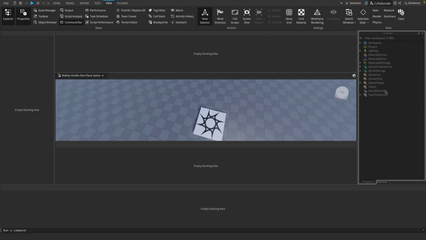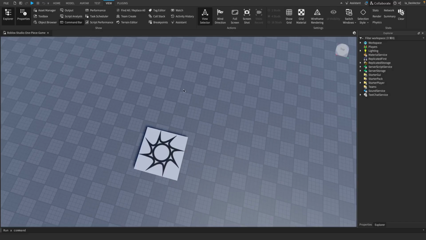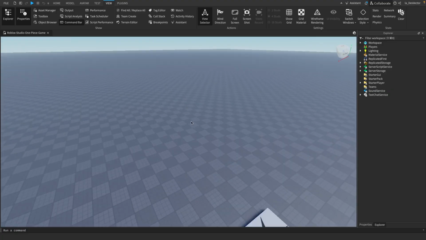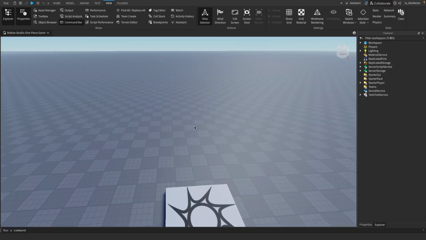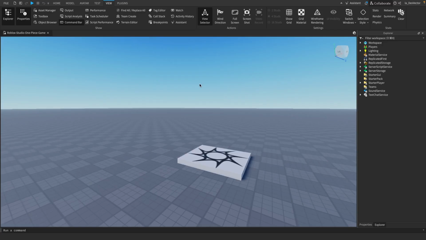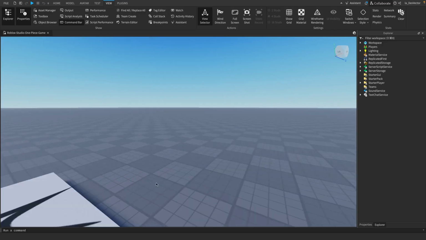Okay. So last time we did our basic framework with our data store and whatnot. So this time we're actually gonna make our main menu and our customization and all of that jazz. So for now it'll be kinda empty-ish. So here's how it's gonna work.